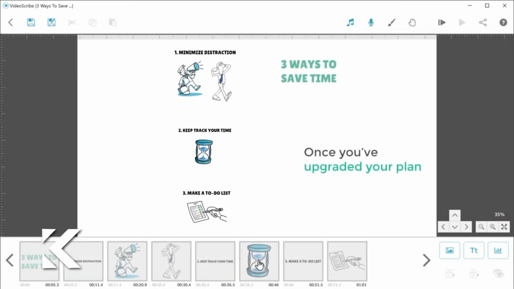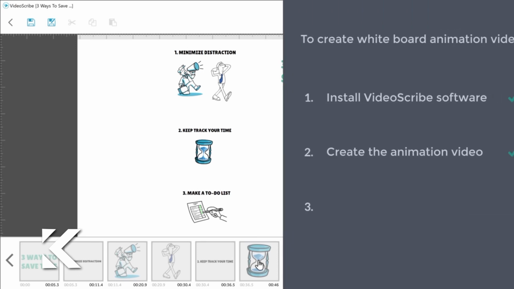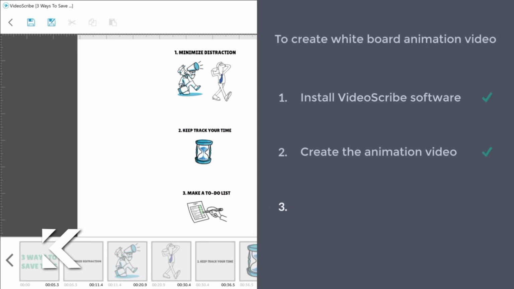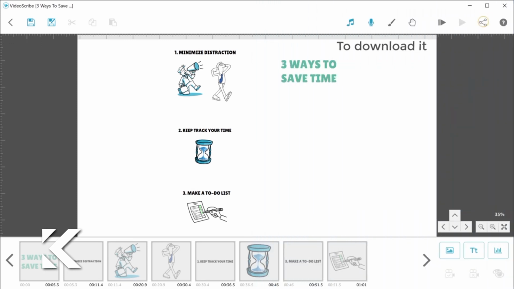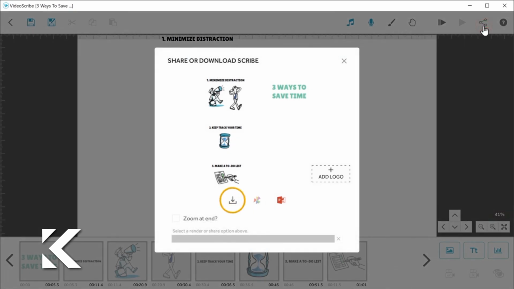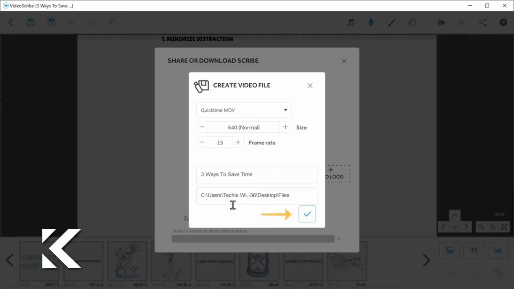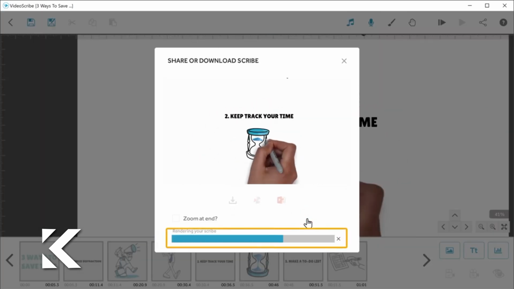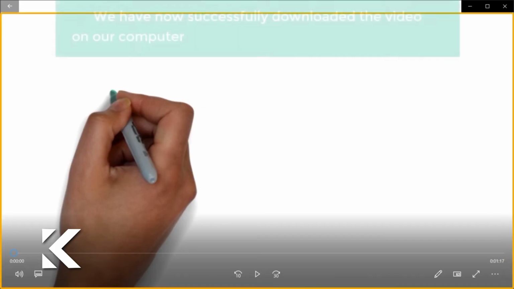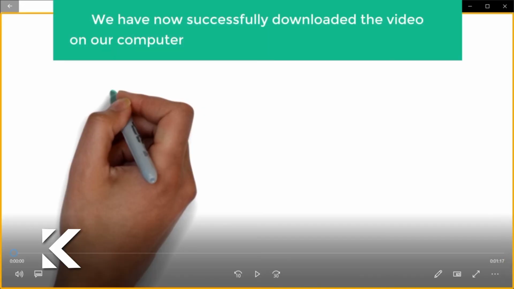Okay, so once you've upgraded your plan, next, let's go to the final step, which is to download the video on your computer. So to download it, click here. Click Download. Then click here. And the video will be downloaded to your computer. You can see that we have now successfully downloaded the video on our computer and the watermark has been removed.